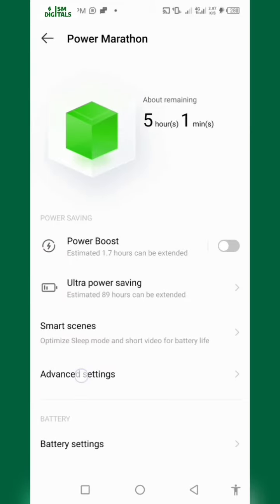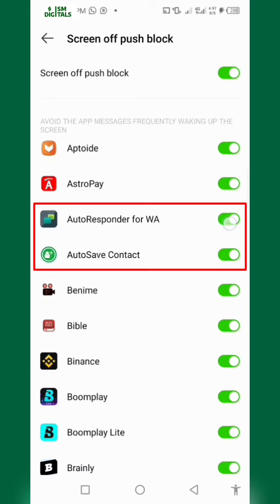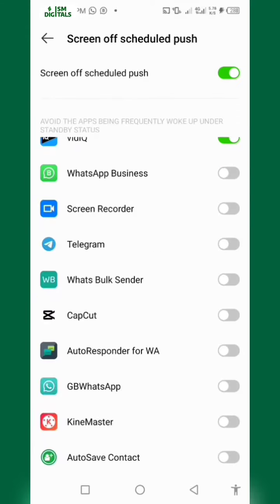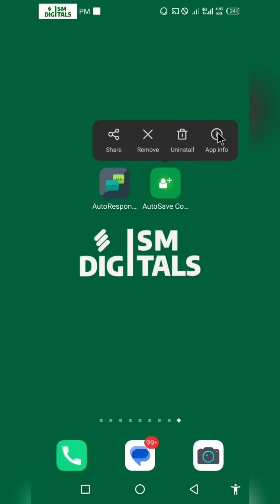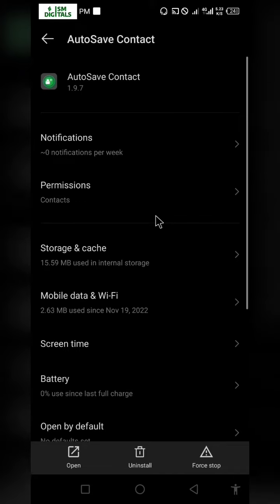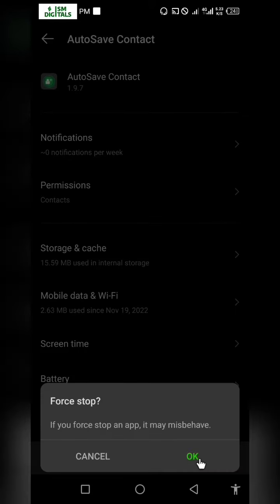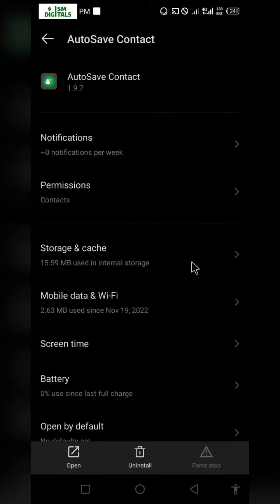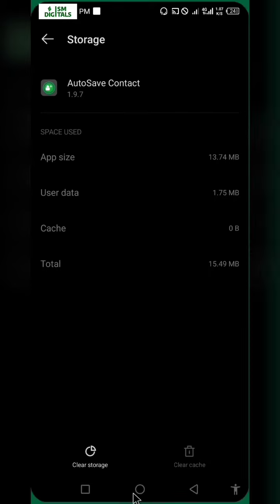Okay, so after checking my settings, removing my battery saving settings and turning off the optimization, all I need to do is to go to the app, click and hold on it, go to app info and go to force stop, go to storage and cache and clear the cache of the app. Okay, this is for the autosave contact.